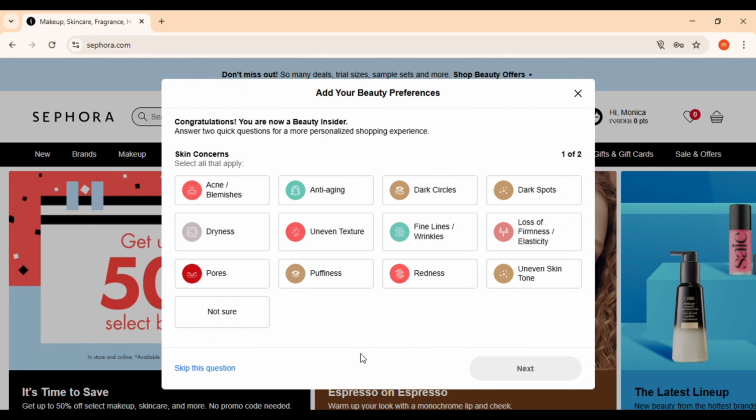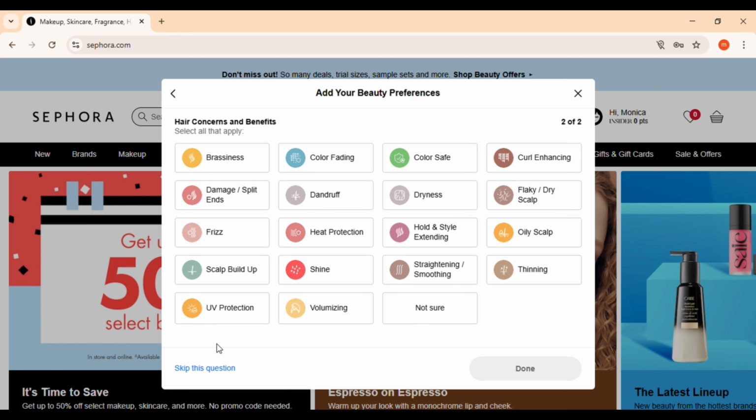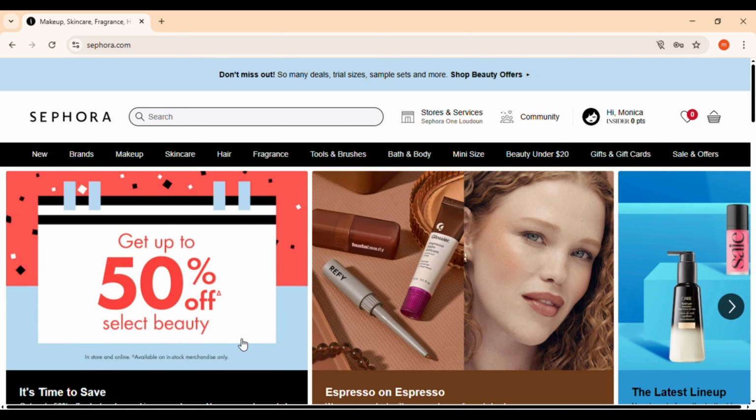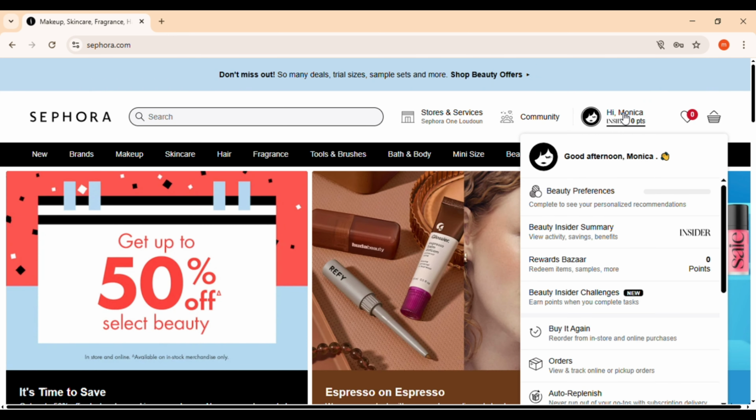Now you can see over here your account has already been created. Now you'll have to answer a few questions. You can also skip the question if you want. Right now I'm just going to skip this question. Likewise, answer the question if you want, otherwise skip it. Now you can see over here your Sephora account has been created. So that is how you create a Sephora account.